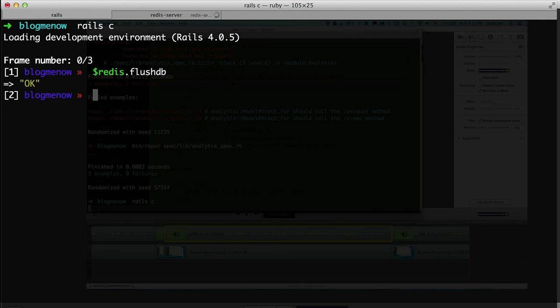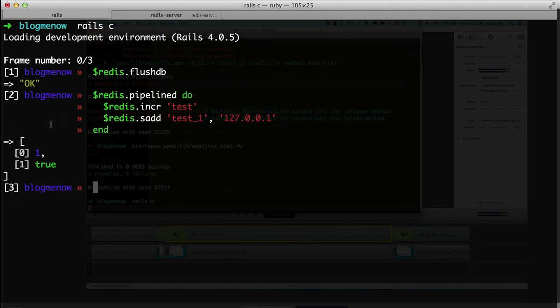So what I'm going to do now is show you how the pipeline works. So redis.pipeline do, and here I'm going to do redis.incr test, and I'm going to do another command for Redis, redis.sadd test1, and then just add 127.0. Just to simulate what we're trying to do. End. Bam. So check that out.